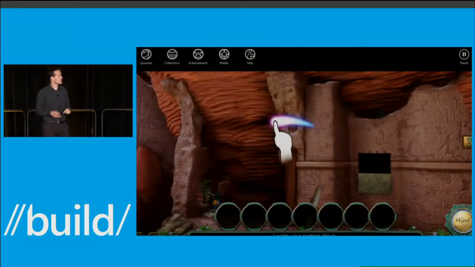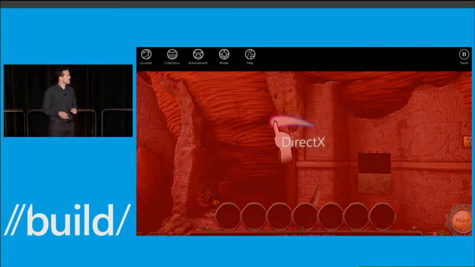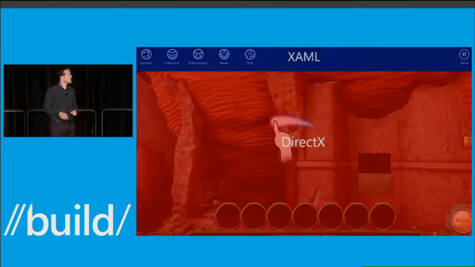Games, this is a game called Adera from Microsoft Game Studios, and similar to Bing Maps, there's a DirectX surface in the background there where they're drawing with their 3D scene, and the app bar at the top is actually XAML. The menu system in this game is also composed of XAML.